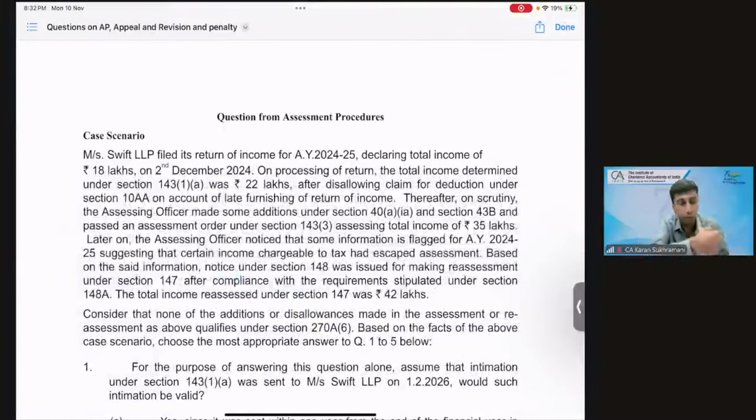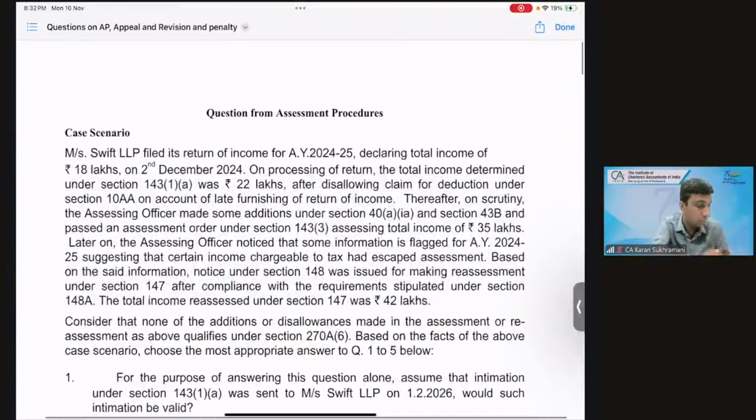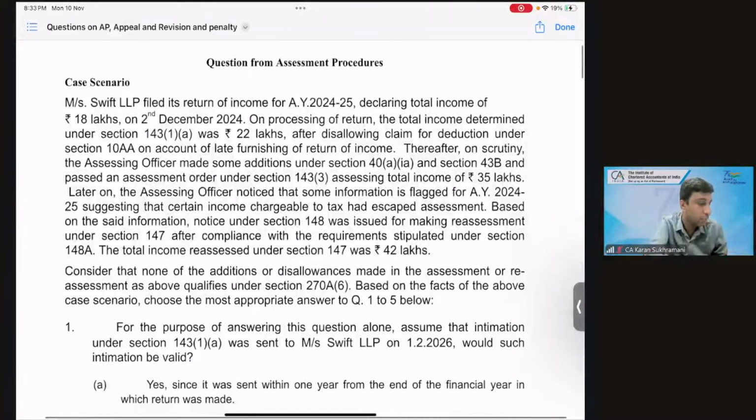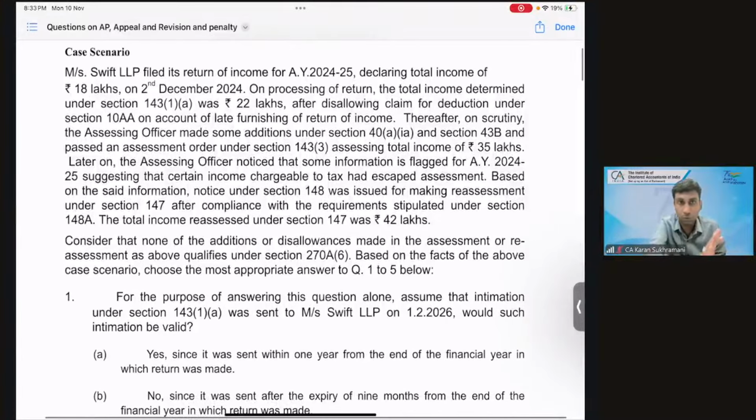So let us try to understand the case scenario, and then I request the students to participate. They can give the answer in the chat box, or they can simply raise their hand and we will unmute you and you can give the answer with the logic. We'll give you 1 or 2 minutes to read through the case law, and then we'll discuss the MCQ.